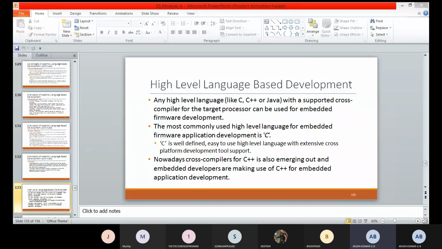See, the next is the high level language based development. High level language is nothing but C, C++, Java. Now Python is also there. These are supported by a cross compiler for a target processor, so that whichever processor or controller you use can be used for embedded framework development.